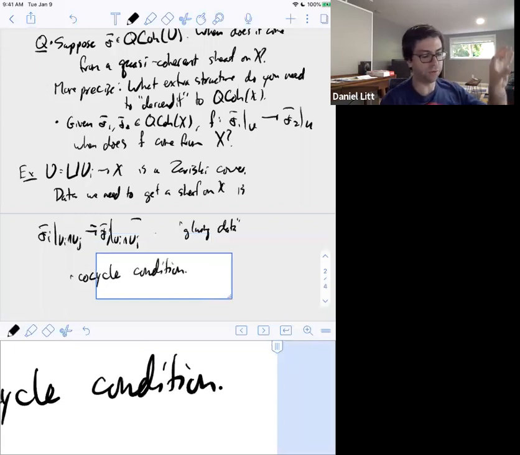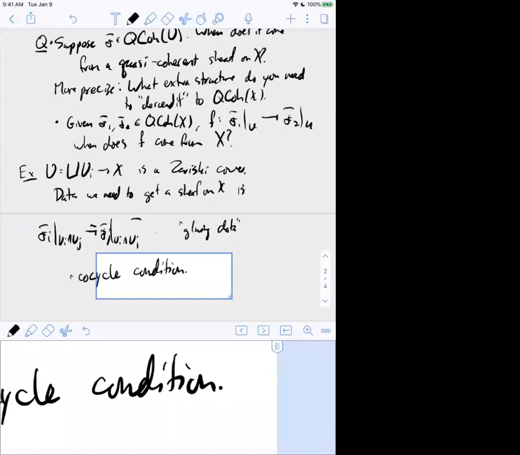Meaning if we go from Fi to Fj and then Fj to Fk, that's the same as going from Fi to Fk. Okay, and then probably you've all seen this before. Given data like this, we can glue to get a sheaf on X. Is this familiar to everyone?